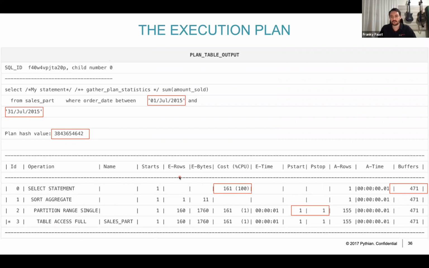And the cost is the same because it's the same amount of blocks that are being returned from this full segment here, which is our first piece start and piece stop, our first partition. It's only one partition that's being scanned.